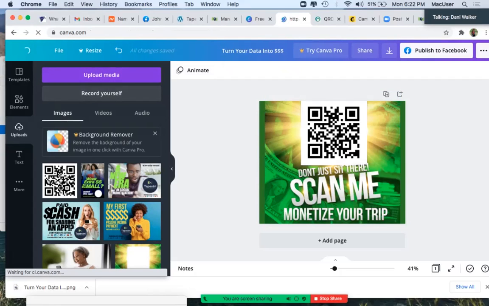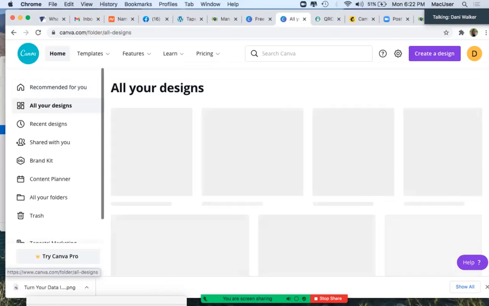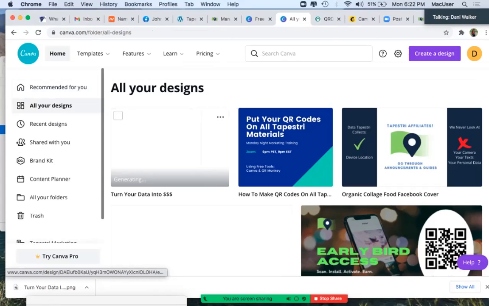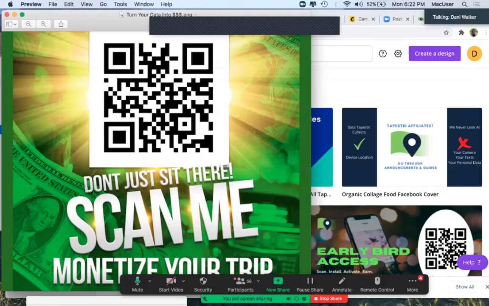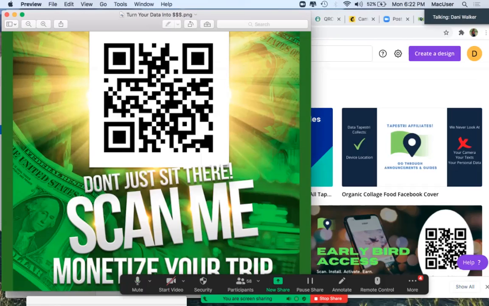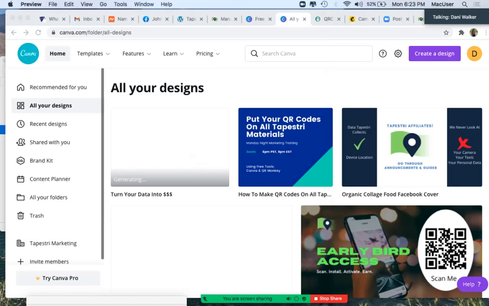I go back to home. It'll now be saved in all my designs, so I can go back to it in the future if I want to change it or edit it or share it again or whatever. But it is now on my computer. Okay, there it is. You guys can test this out again if you want to scan this. See if it goes to tapestry.io/live. It will. Anybody who scans it, that's where it's going to take them. So I can share this on Facebook. This is specifically sized for a Facebook post, because that's the template we created.